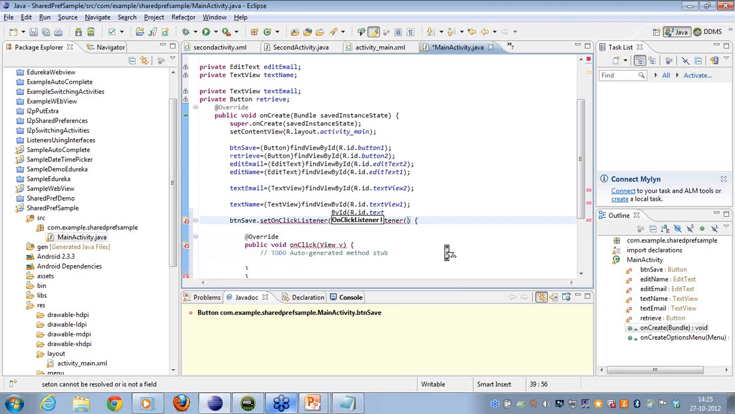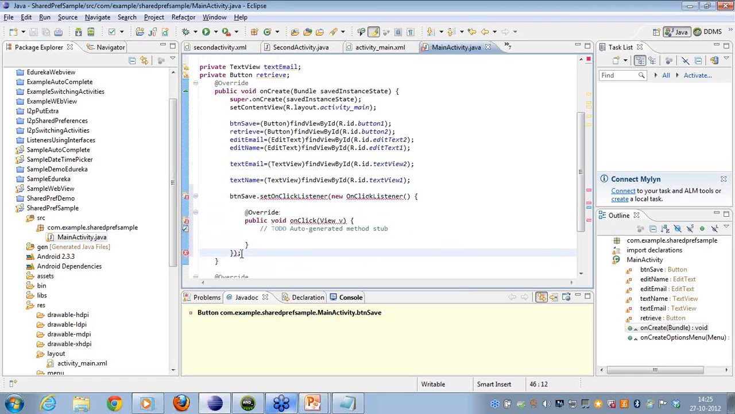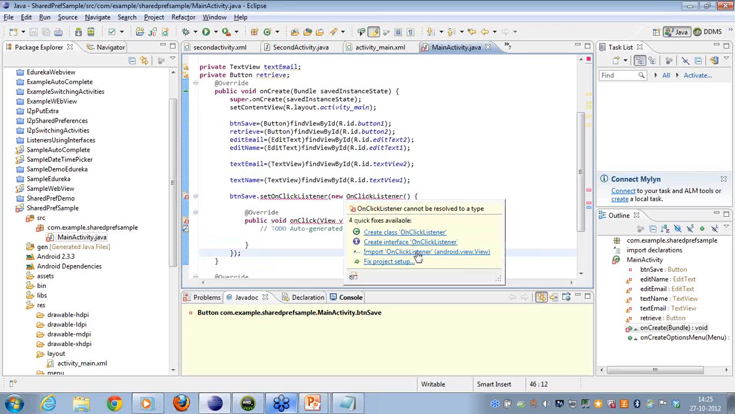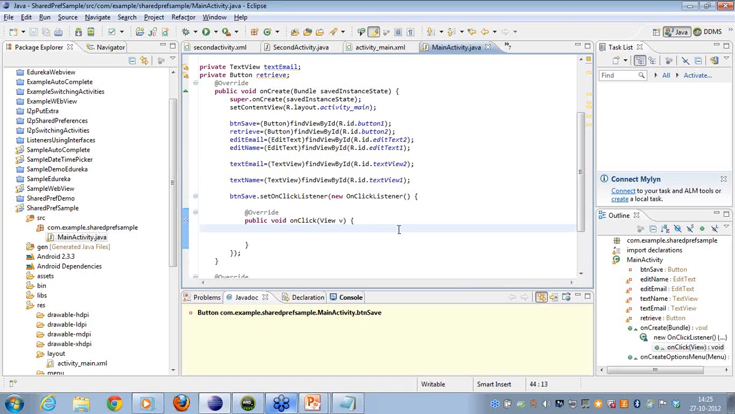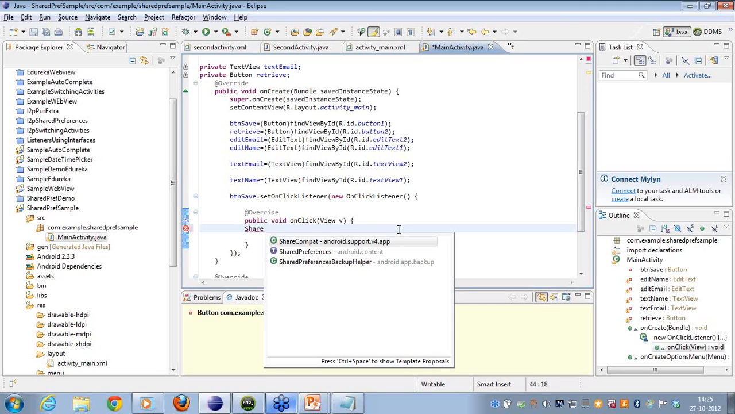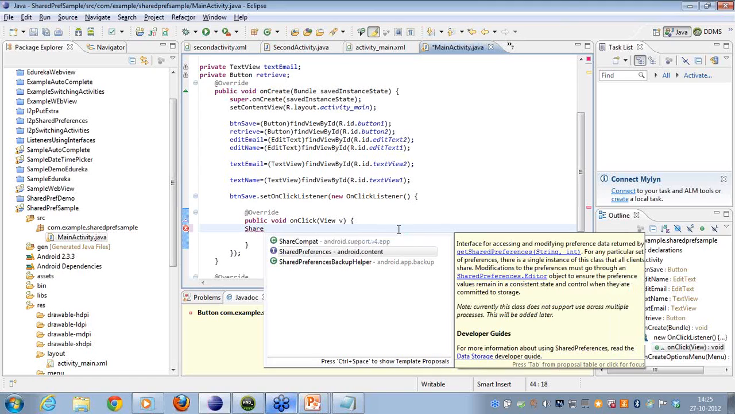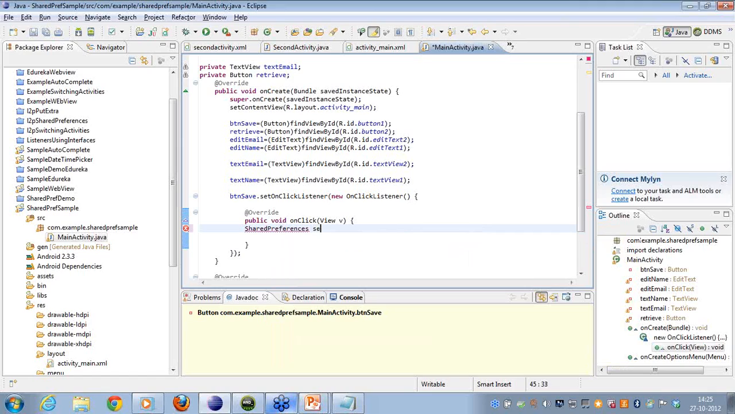So in the on save, what I'll do is I'll create instances of the shared preferences, and I'll be saving some content onto the shared preferences. So let's do it up here. So here I'll be creating an object which is SharedPreferences, and I call it settings.